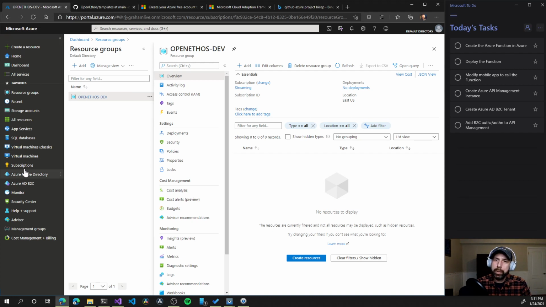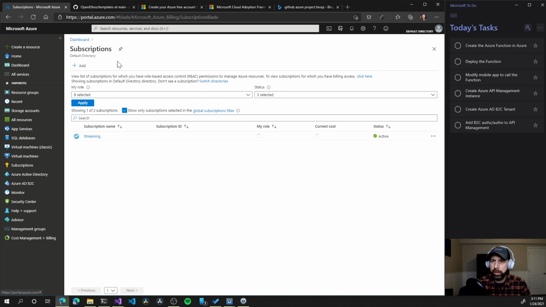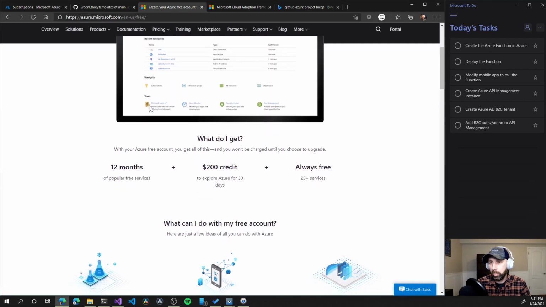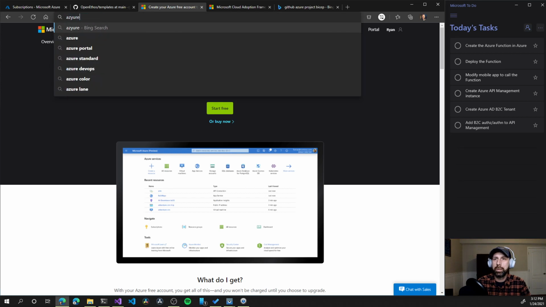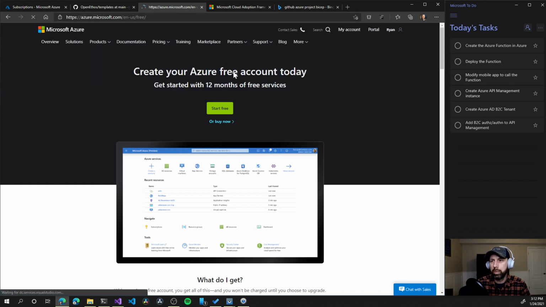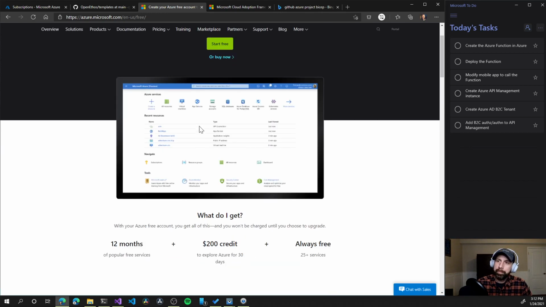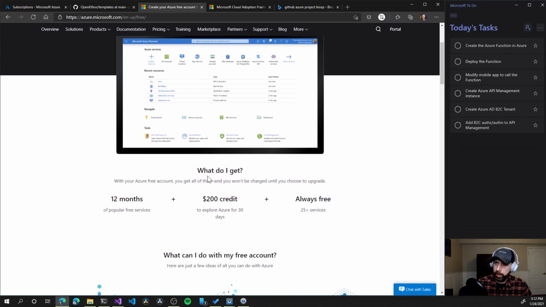So if you're not familiar with Azure, the very first thing you need to do is have what's called a subscription. And so, if you haven't used Azure before, you can come out. If you search for Azure, you can probably go to, I think it's just azure.com/free. It should take you to this page here. Yep. So come out here, click the Start Free button. It'll ask you for credit card information.